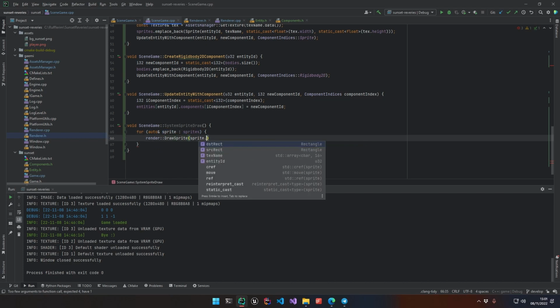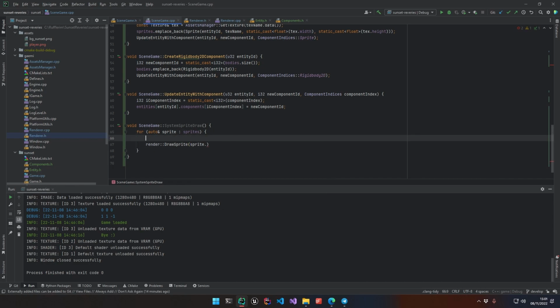Sprite dot. So I need the texture actually. So I need to get it. Const texture a equal asset manager get texture name.